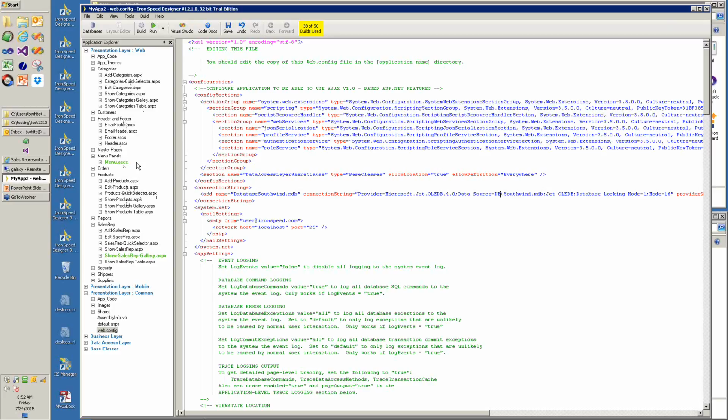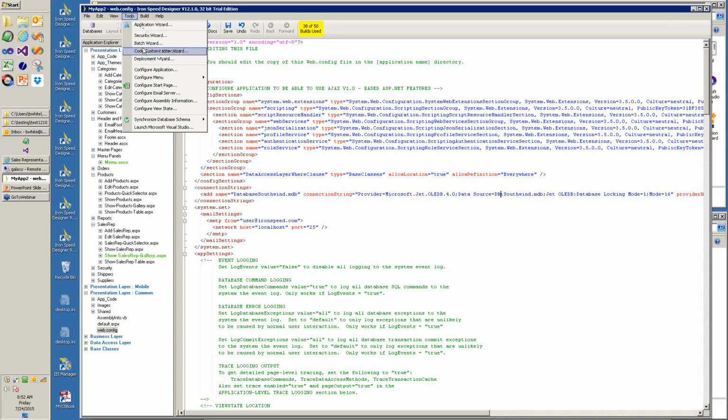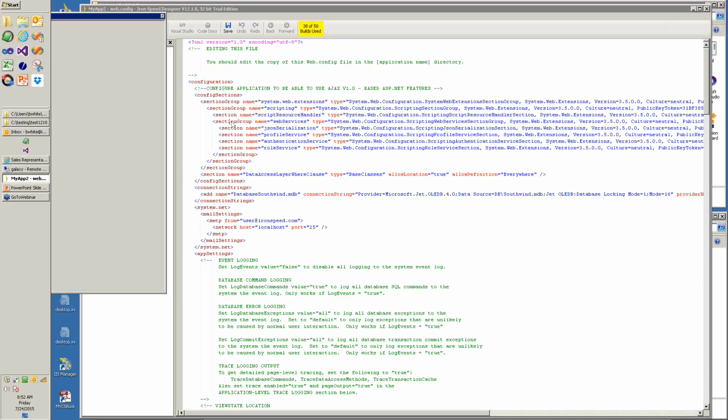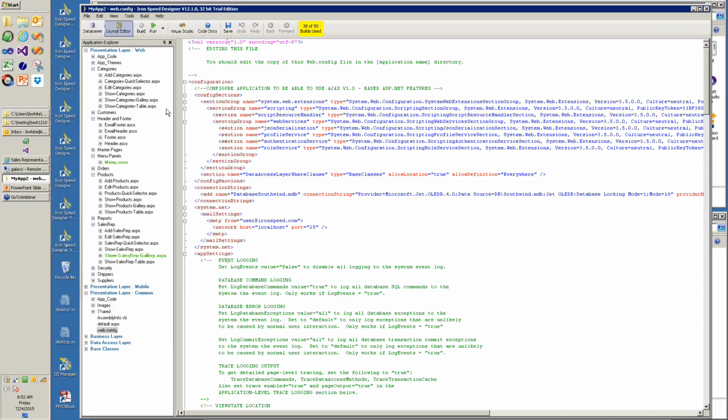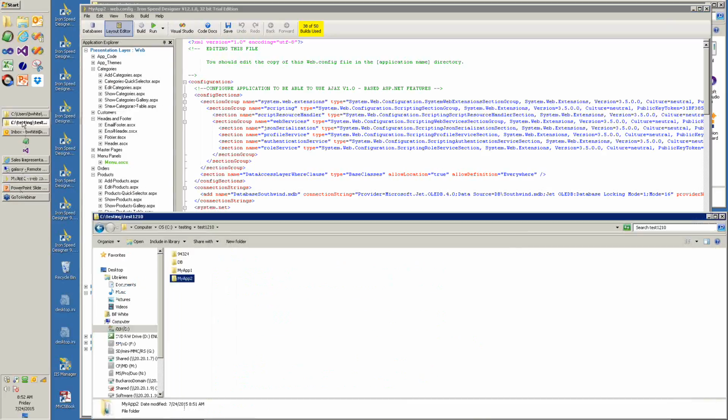Let's check that. Let's go back, and anytime we change the database, we have to go to the Tools menu, synchronize the database schema, and it should tell us that we indeed have no changes. Now that we have our database internal to the application, we need to FTP this application to our server, and it should run from there.